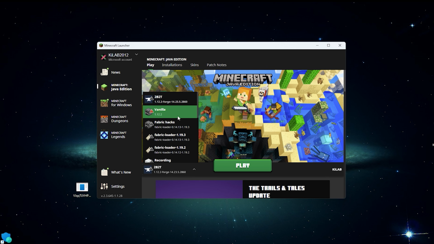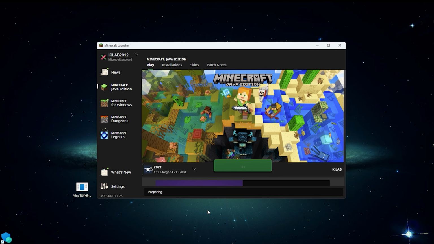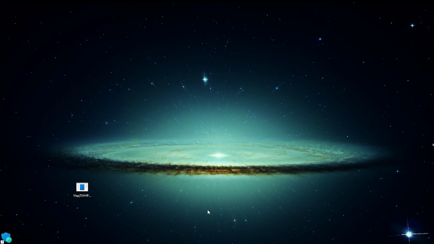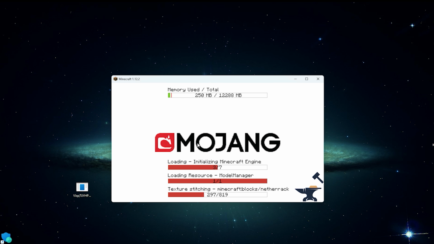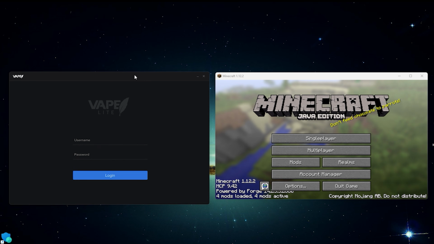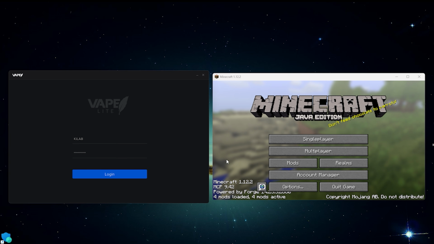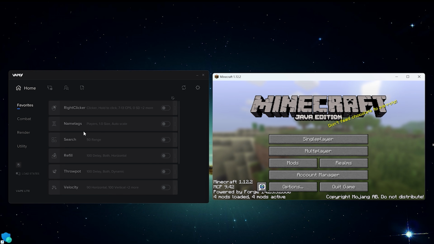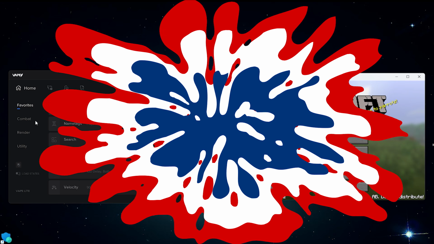Once the exe file has downloaded, you need to launch an instance of Minecraft with Forge. I launched an instance of Minecraft 1.12.2 with Forge. Once your game is running, double-click the exe file from the Vape website. This will ask you to log in with your Vape account credentials, and then it will inject the client into your game. You are now using the Vape client.